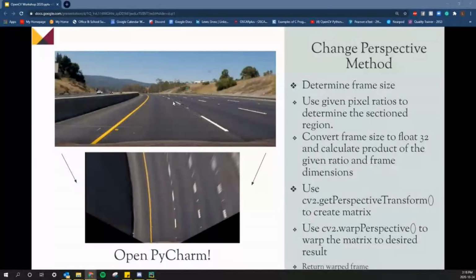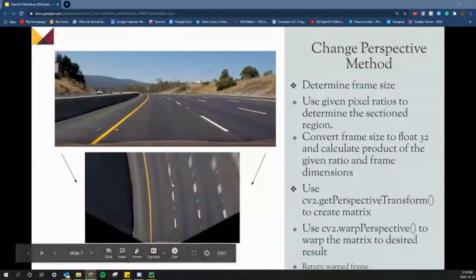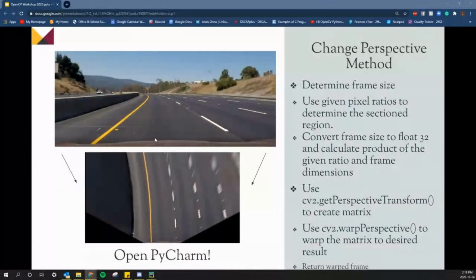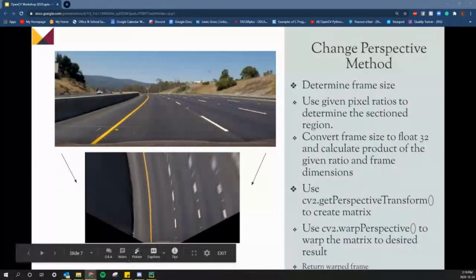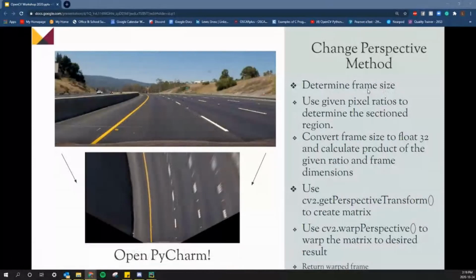Because the line here will get longer, or the actual line here will be shorter than lines that are closer to our car. So by warping the perspective, our program will get a more accurate representation of what it is trying to find. And so it's important to note that all of the computations that we're going to be doing on our given frame are going to be on our perspective warped frames, because it's easier for our script to read this.